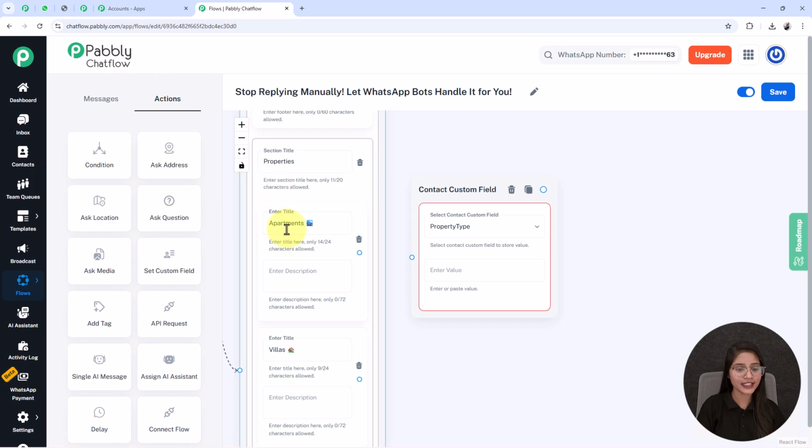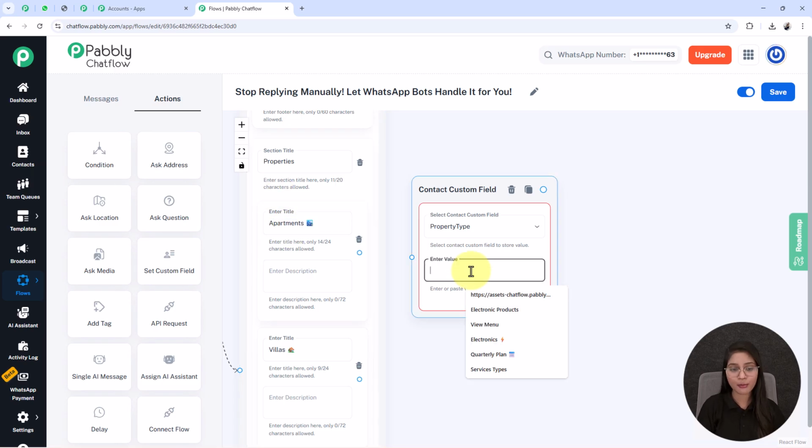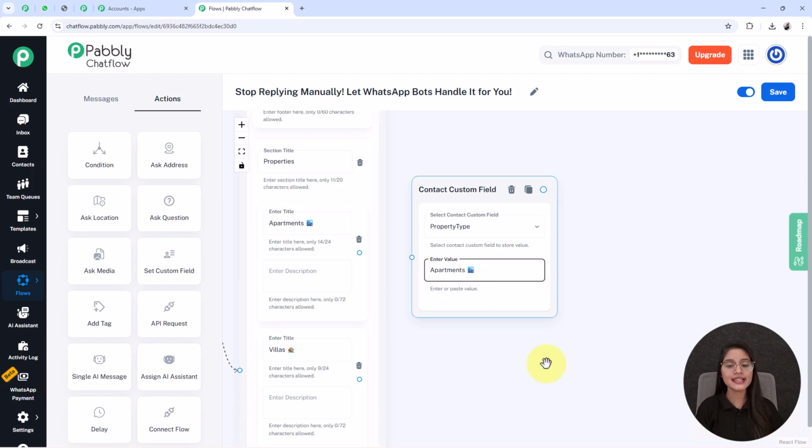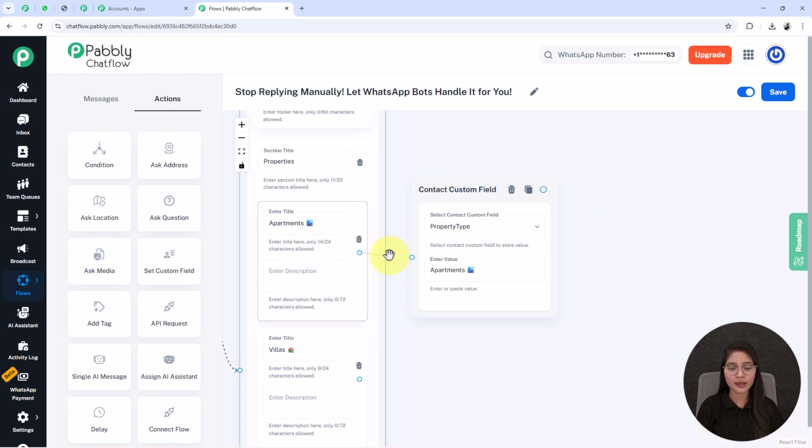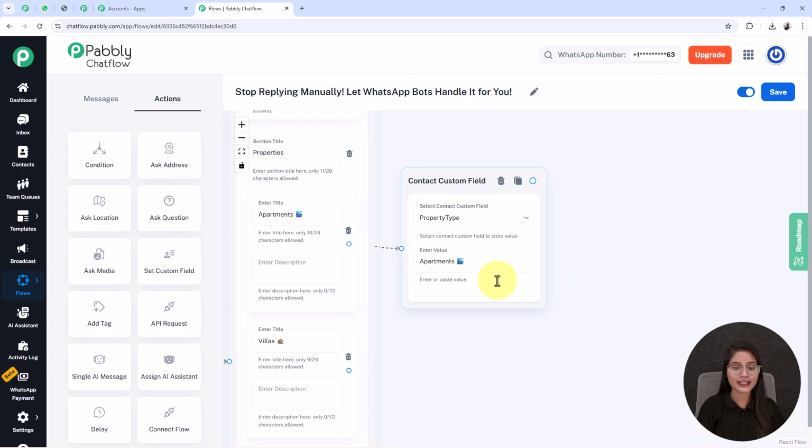After that, in this enter value box, I am going to write this property, that is apartment, because I set this contact custom field node specifically for this property type. That's why I am connecting this circle to this contact custom field node. Now I am going to explain why we use this contact custom field node here and from where you can create this contact custom field.